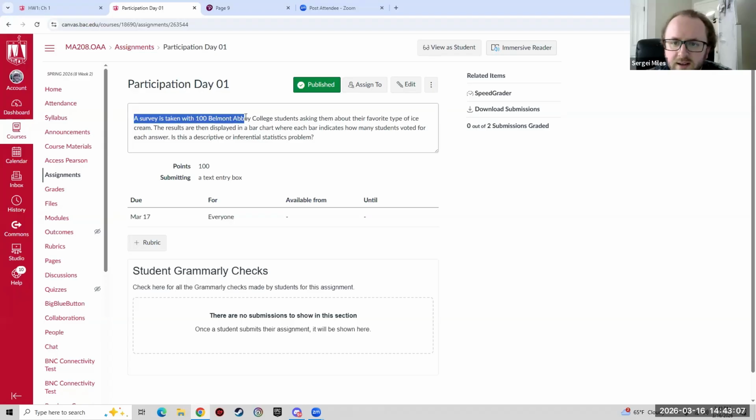What are we looking at here? A survey is taken of 100 Belmont Abbey College students, asking them about their favorite ice cream. So we're trying to study maybe something about the entire student body, but let's continue reading. The results of this survey, from the 100 students, are displayed in a bar chart where each bar indicates how many students voted for each answer. And that's it. They're not making a prediction, they're not making an estimate. They're just saying, here's the information displayed.